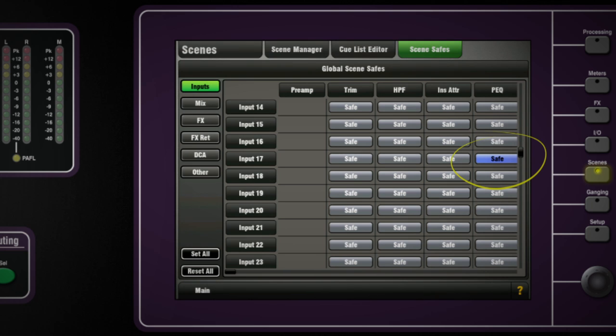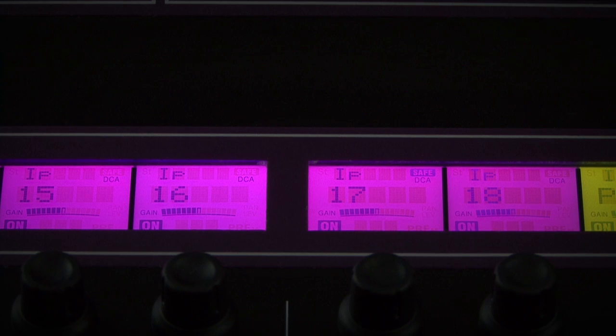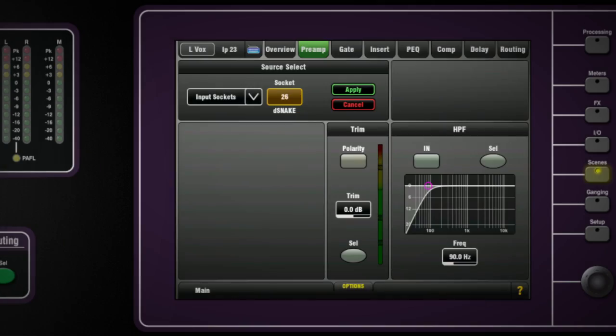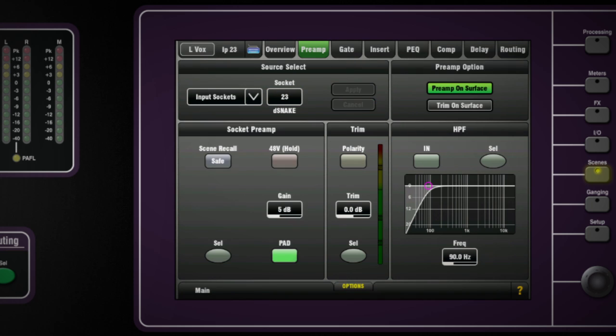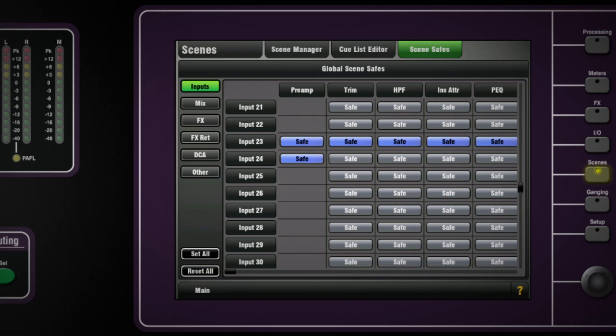Only when all the sections in the channel are made safe will the safe icon appear in the channel LCD. The mic preamp associated with the channel does have a safe button indicator in the processing preamp page. If the mic preamp is split to more than one channel, then the safe buttons will be linked. Whole channels can be marked safe using the left-hand tab. The same parameter for all channels can be made safe using the top row of tabs.